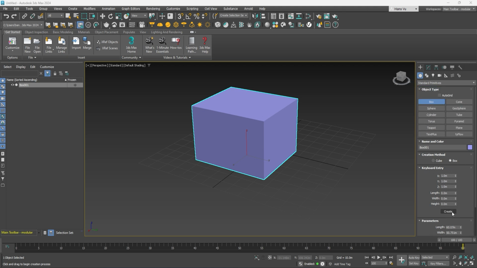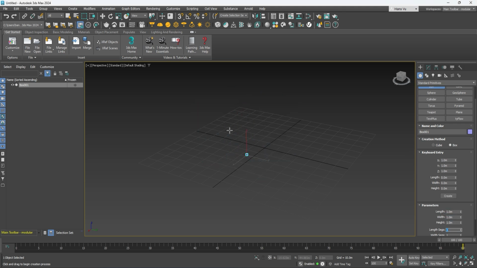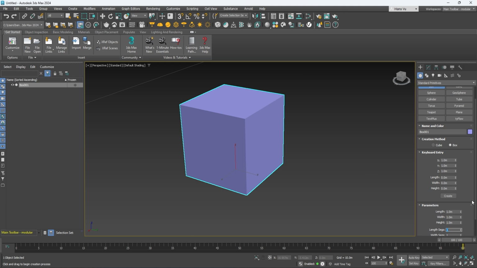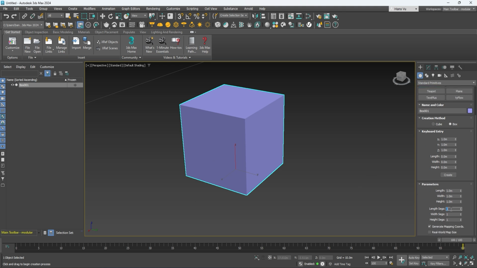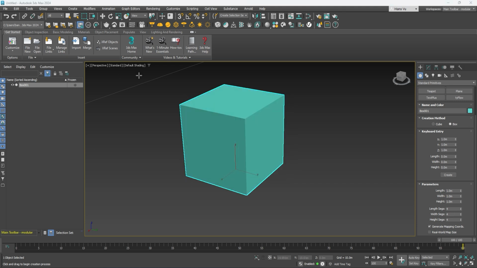When I'm happy with that, I just quickly move to parameter. So just change it to full. I'm just gonna change the display.